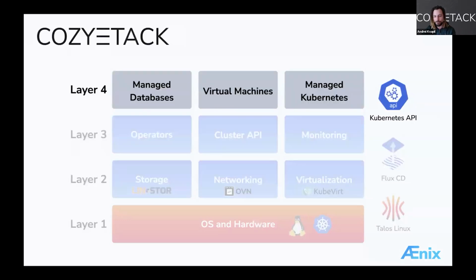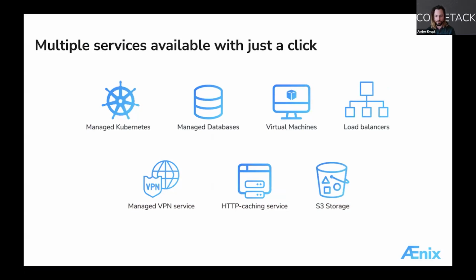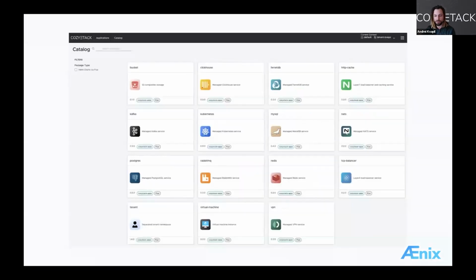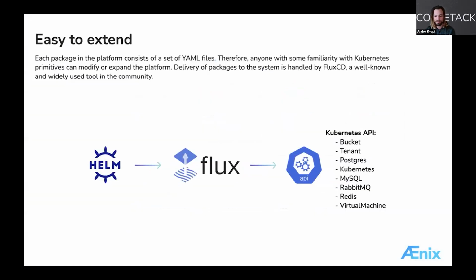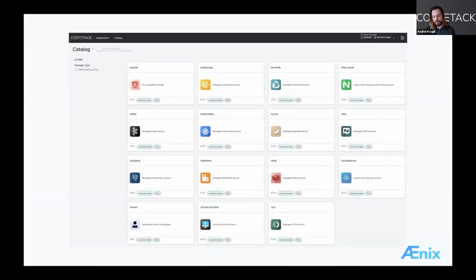Okay, and now let's talk about application deployment, how it works. So in our platform, we allow to bootstrap managed Kubernetes clusters, databases, and virtual machines. And I want to show how exactly it works. Let's see, for example, we have a dashboard, and every tile on this dashboard is actually a Helm chart. But we don't use Helm charts for delivering end user components like pods. Actually, they deliver configuration for operators.